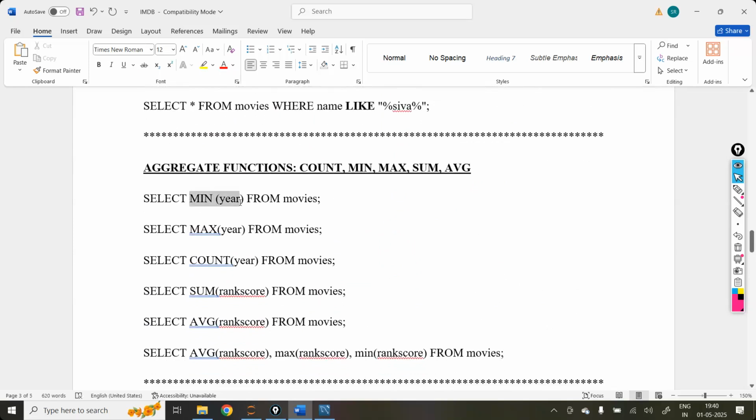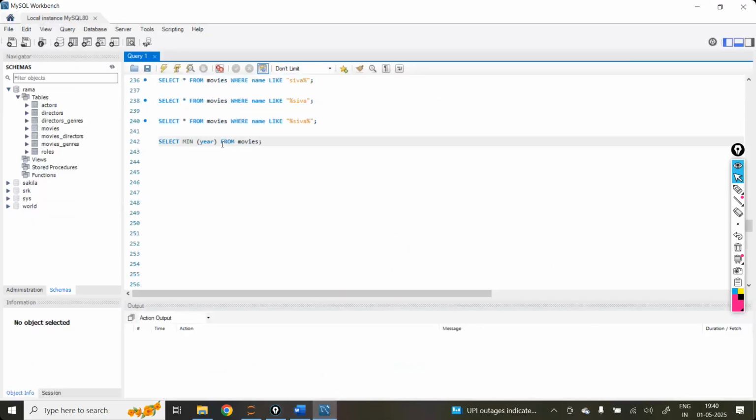Select min of year. What is meant by min of year? We are going to get the minimum year from the movies table, that is, the starting year. So here it is throwing an error.